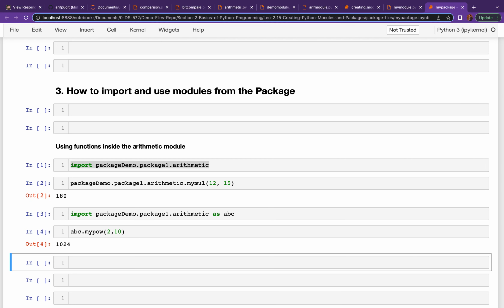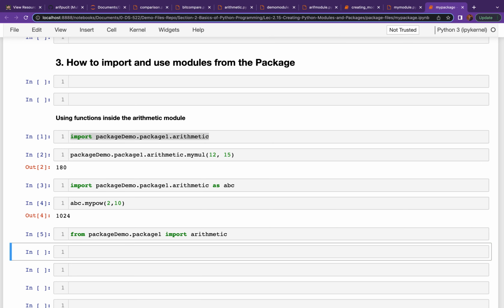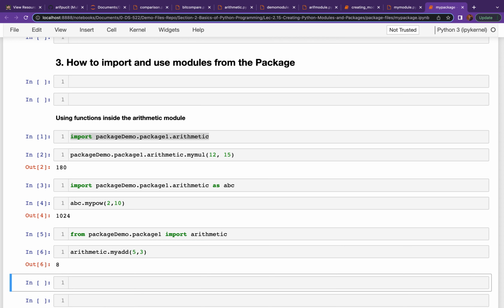Great. My dear students, similarly, if a package has a lot of modules, you can import a specific module using the from keyword as well. From package demo dot package one, let me import arithmetic. I have imported it, and now I can simply say arithmetic dot my add 5 comma 3, and there you go, you have the answer. So this will also avoid that long construct while calling the function.